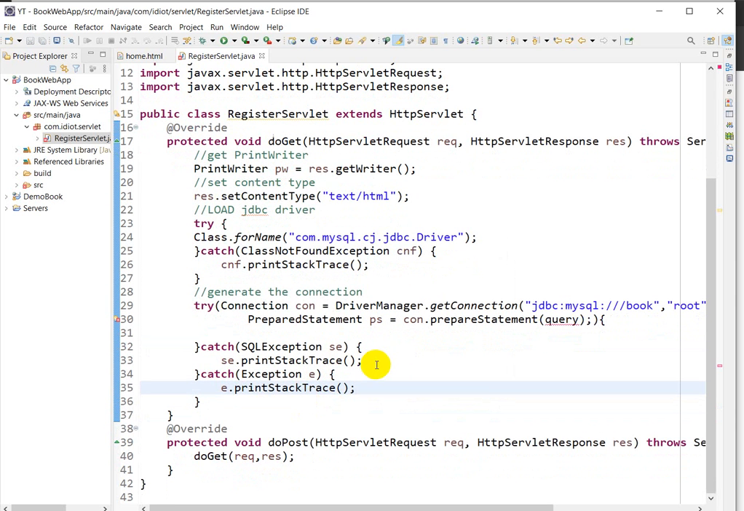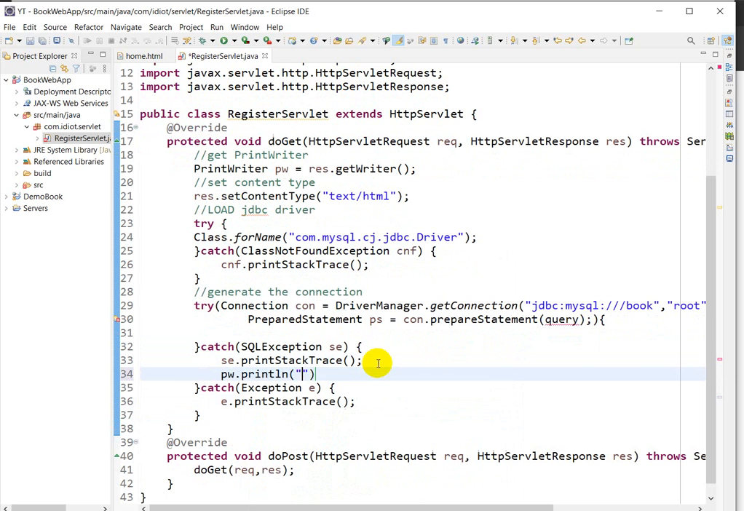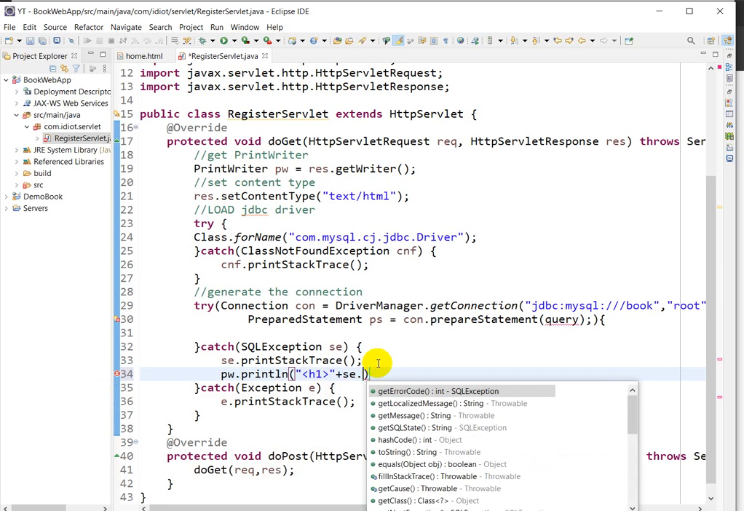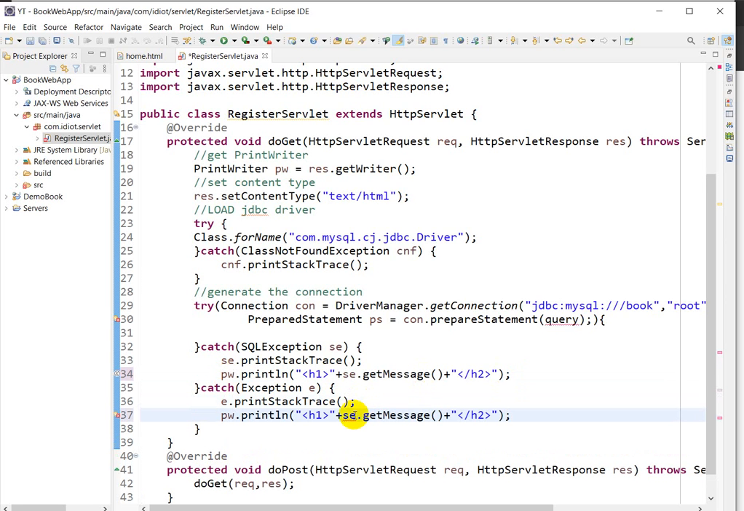This is done. I want to write a message with println. If any error occurs, I will write h1 plus se.getMessage. It will show us a message, the error, on the browser screen. Then h2 and a semicolon. This is done. Control C, Control V, same for here: e.getMessage. This is done.